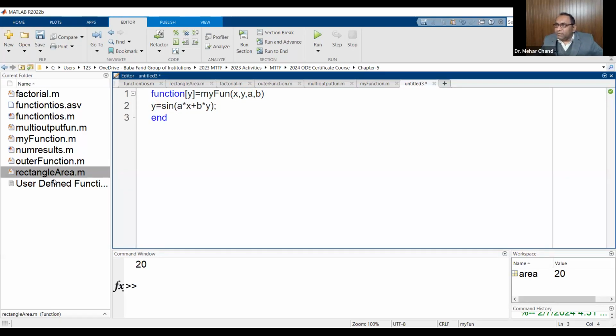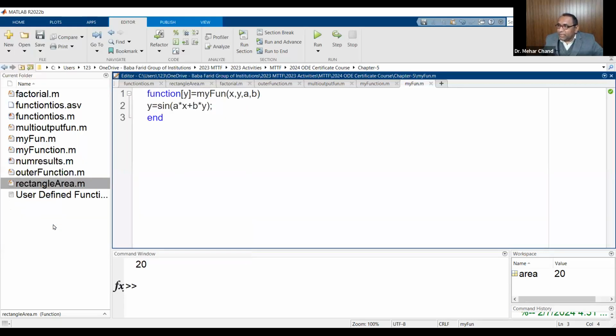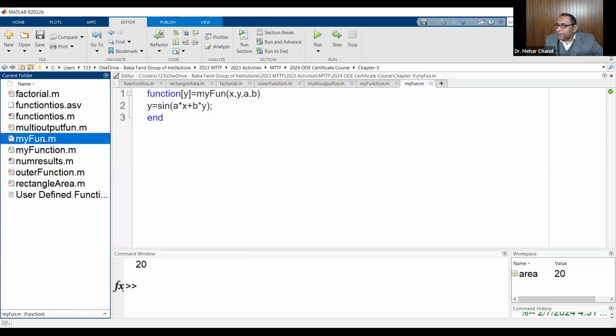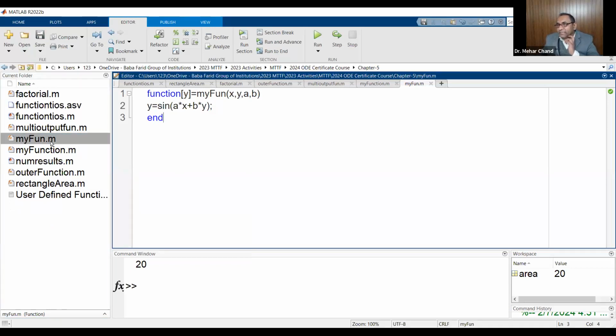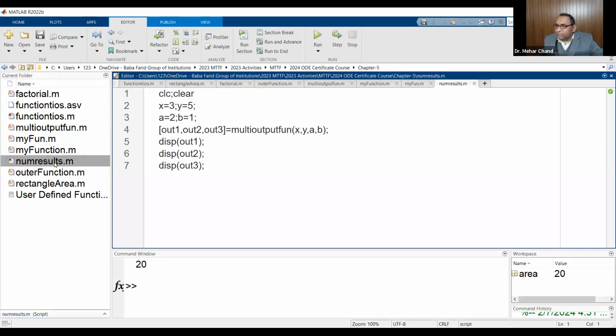Now when I save, I will not change this name. Just press Control S. Don't change this name. Save, and this function is saved at this place. You can see it here, my function, and the extension is .m. Now I can manipulate. I need to pass the values of the arguments of this function. I copied this part, and then numerical results, come to this file.